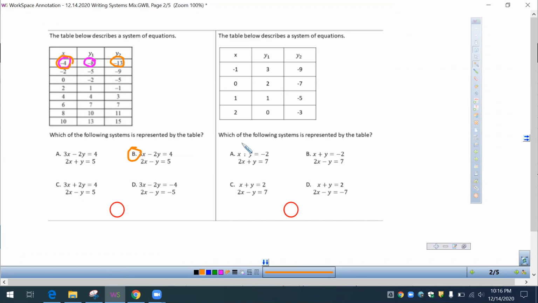All right, so you're going to do it the same way. I would type in -1, 3, that'd be your first point, and then type in -1, -9. And see, they don't have to fall on the same line, but they just have to fall on one line or the other. All right, and then check 0, 2, and check 0, -7. All right, and we're just picking, and that's probably the easiest way to do these.